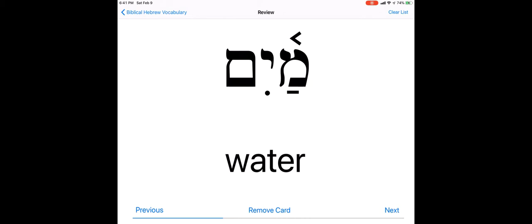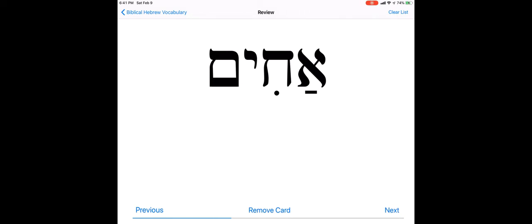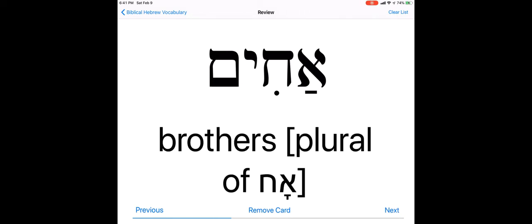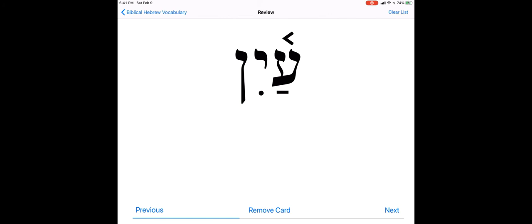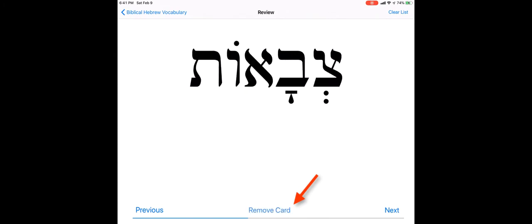Any word that you, once you feel like you know it, so achim, brothers. Okay, ayin, eye. They had the plural enayim, both eyes. But if there's a word that you know, you could make the deck smaller by removing a word once you've mastered it. So if you hit the tab down here, remove, that would take that card out of the deck and just leave the cards that you still need to memorize.